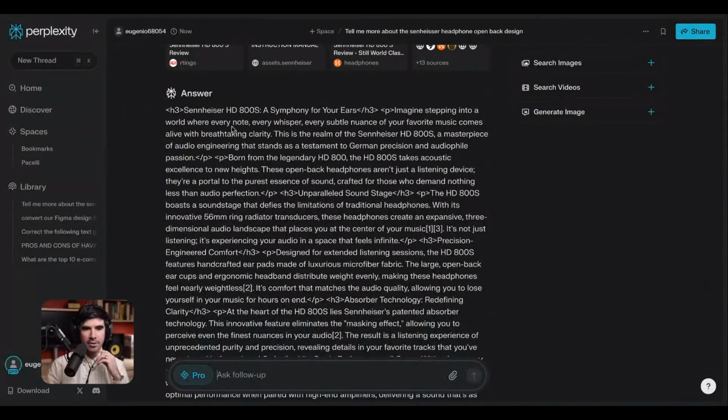So if you look at this here, Sennheiser HD, a symphony for your ears. Imagine stepping into a world where every note, every whisper, every subtle nuance of your favorite music comes alive with breathtaking clarity. This is the realm of the HD 800S, a masterpiece of audio engineering that stands as a testament to German precision and audiophile passion. How's that? Right? So it'll do this for you, right?